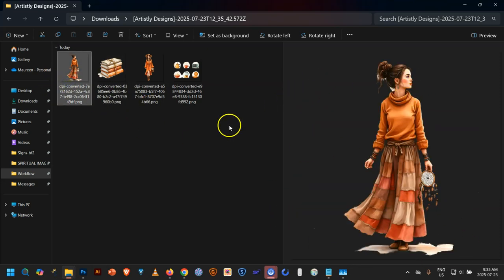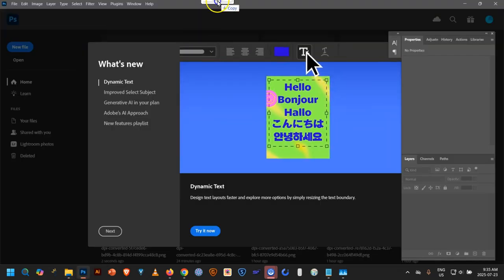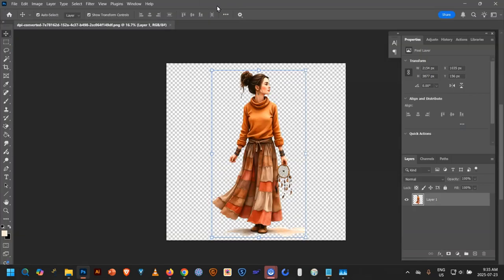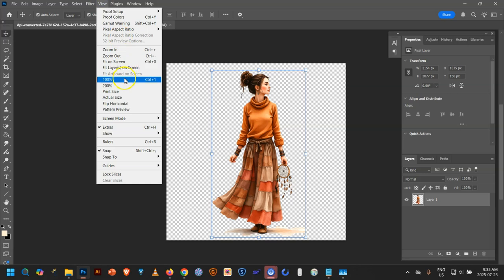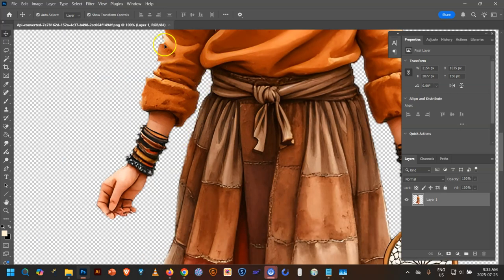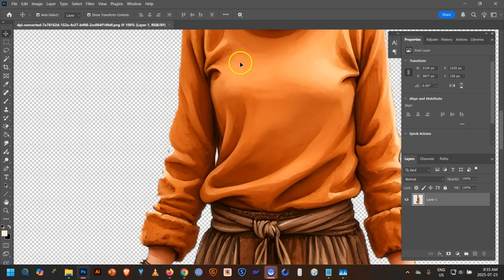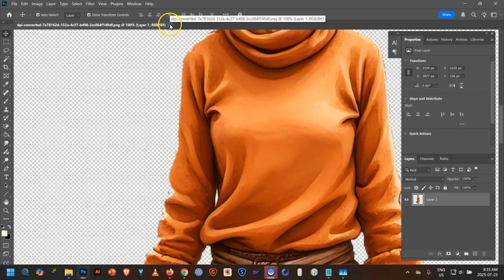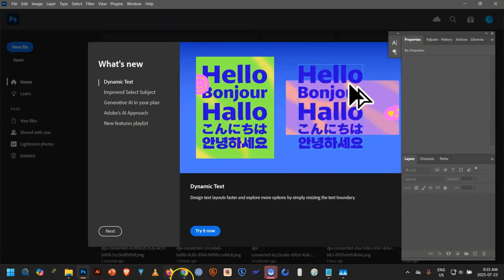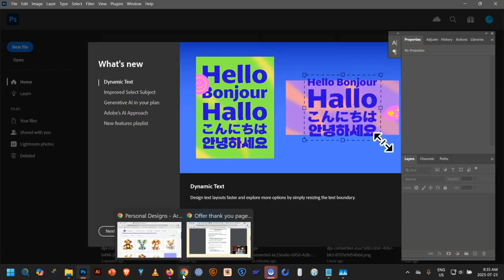Here is really bad. And the thing with this is too, if I bring this into Photoshop, you'll see how it actually removes it, right? Now, if I go to 100%, look at this, all the artifacts. It's horrible, right? So I would definitely not use the background remover in Artistly, okay?